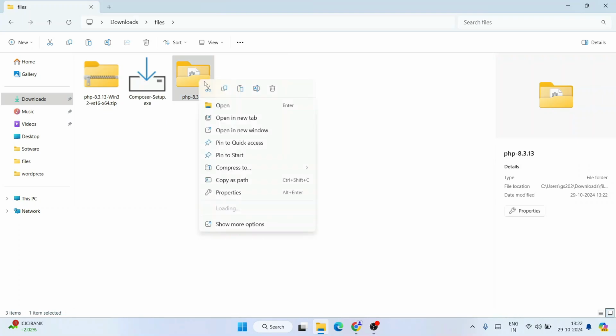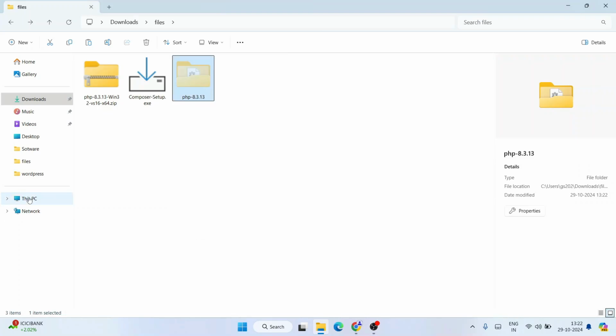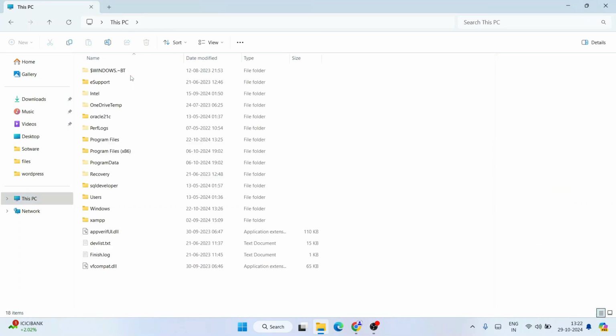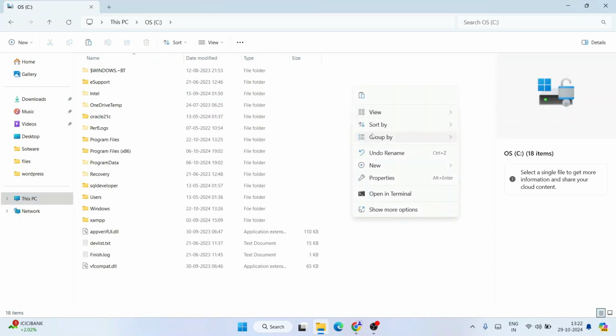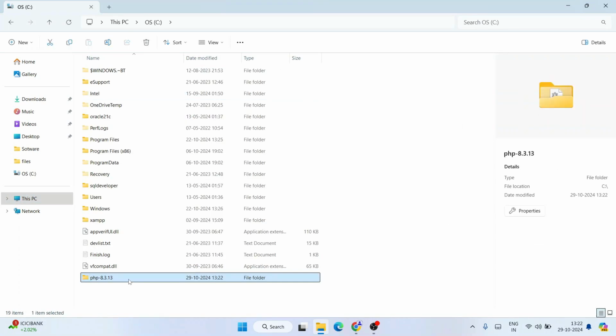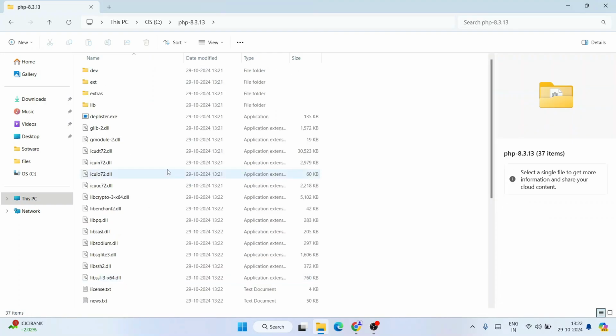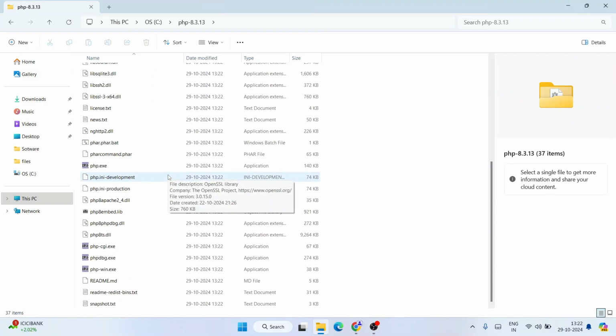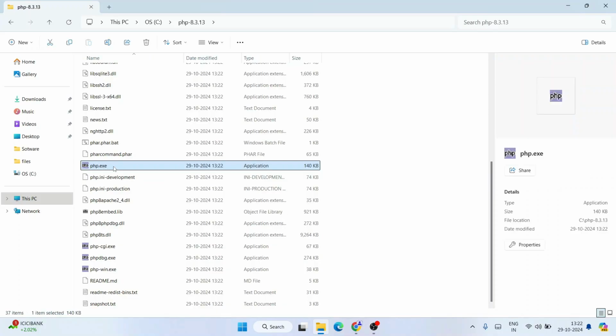Now right click and cut this folder, go to your C drive, and right click and paste this PHP folder. Now go inside that folder. You will see all files and folders over here. You will also see php.exe. This is what we need to point to Composer. I'm going to show you all of that in this video itself.